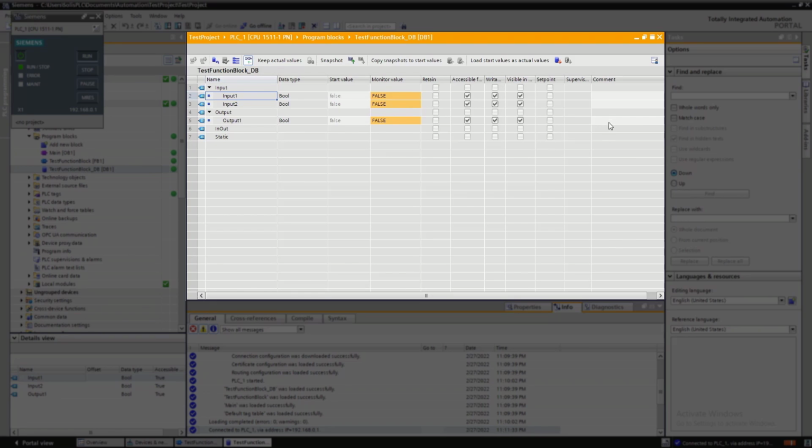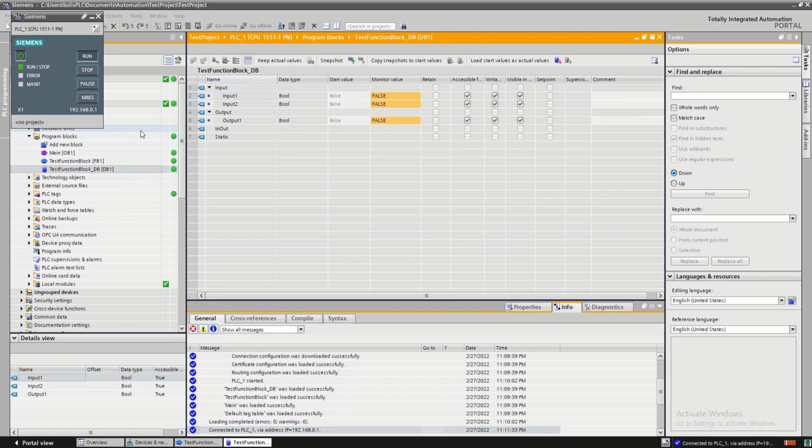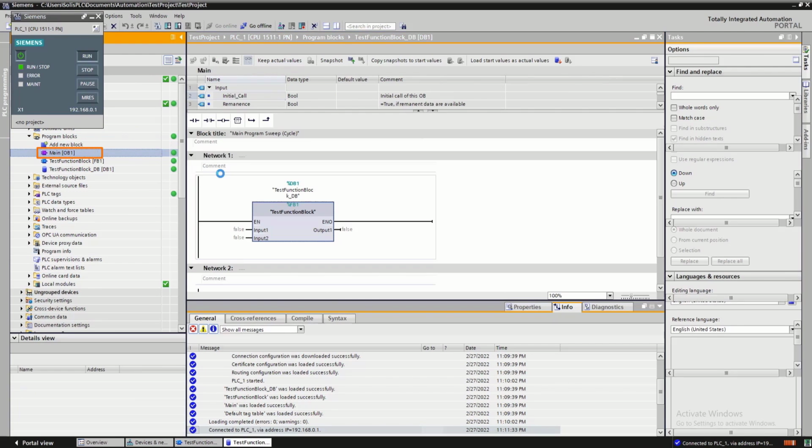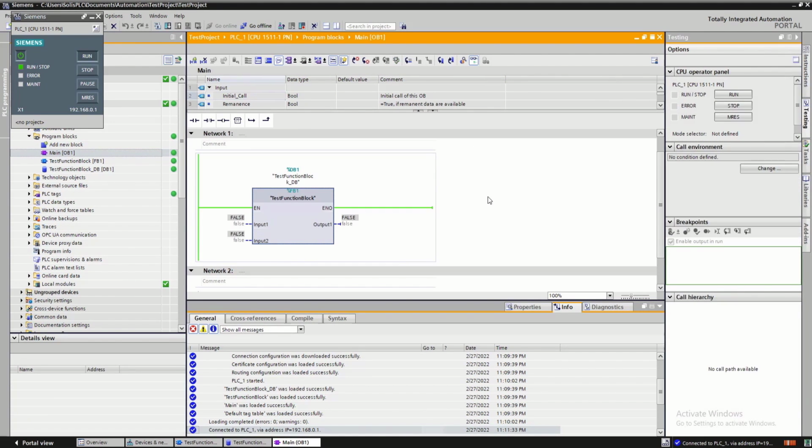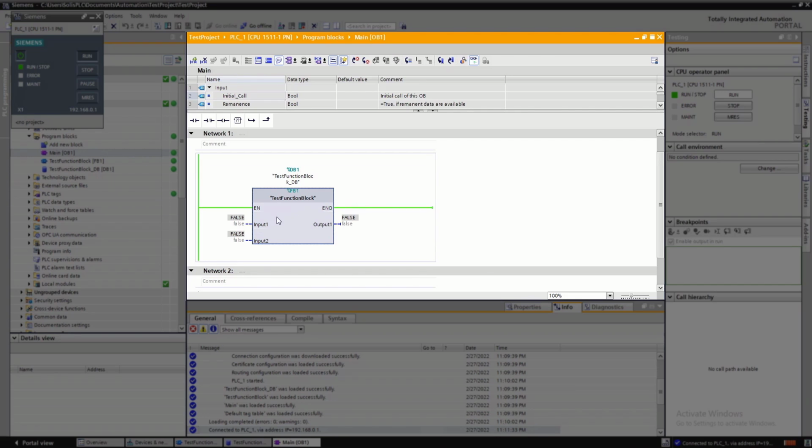If we go into OB1 and go online, we're able to see the input states and the output state of this block, with the green line signifying that it is online and in running.